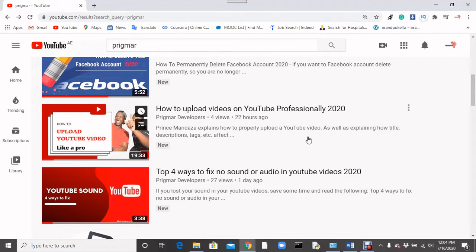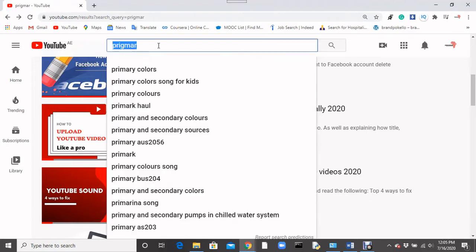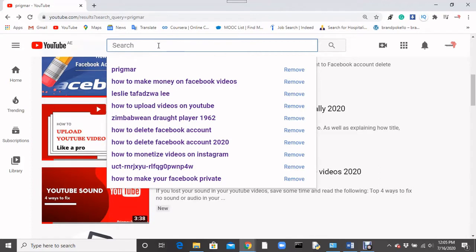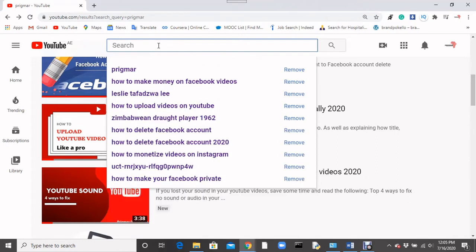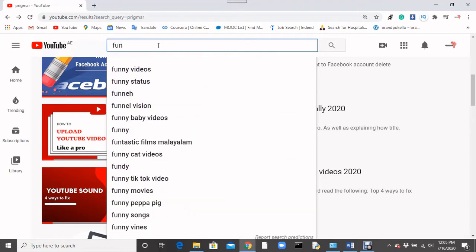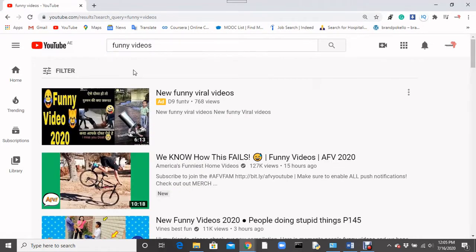The only thing, guys, that you need is a laptop or your phone, and then you'll be able to follow along. So here I'm going to show you the simple steps. You are supposed to log into YouTube, and then when you're on YouTube, you need to type here, let's say, funny videos, and then you search on that.